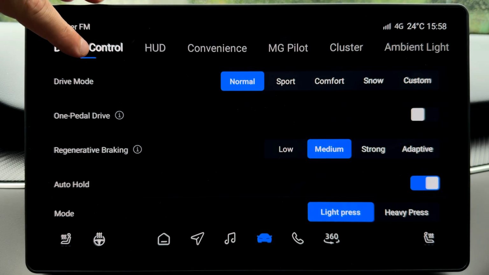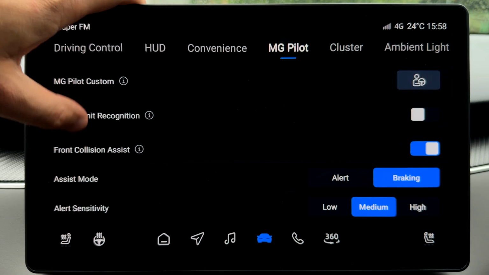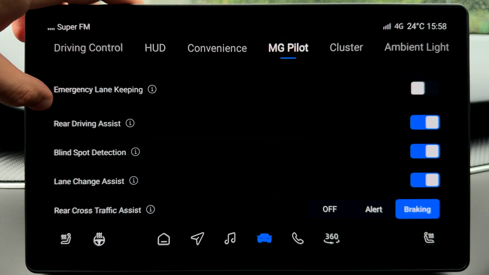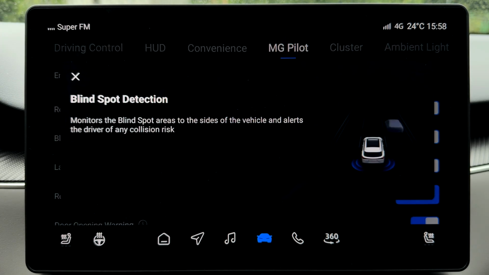Let's switch tabs here from driving control to the MGpilot. Now you need to scroll, and let's scroll far enough to select here blind spot detection. So you can read the information about this feature, you can read the theory. It monitors the blind spot areas to the side of the vehicles and alerts the driver of any collision risk.